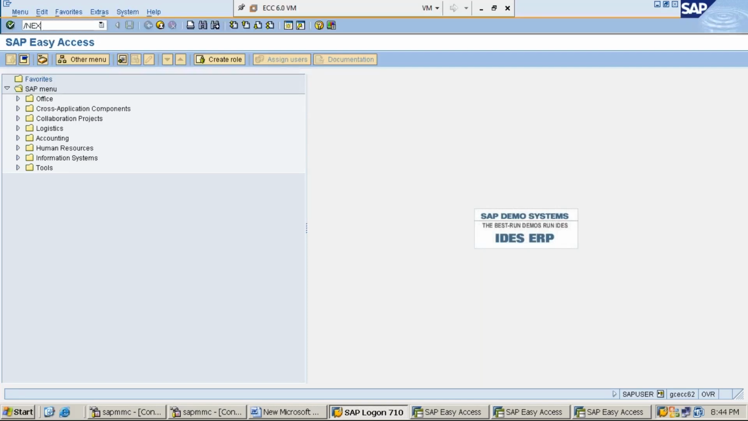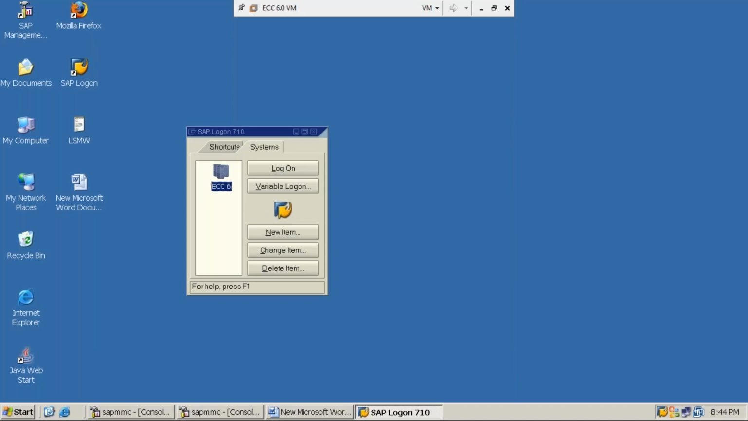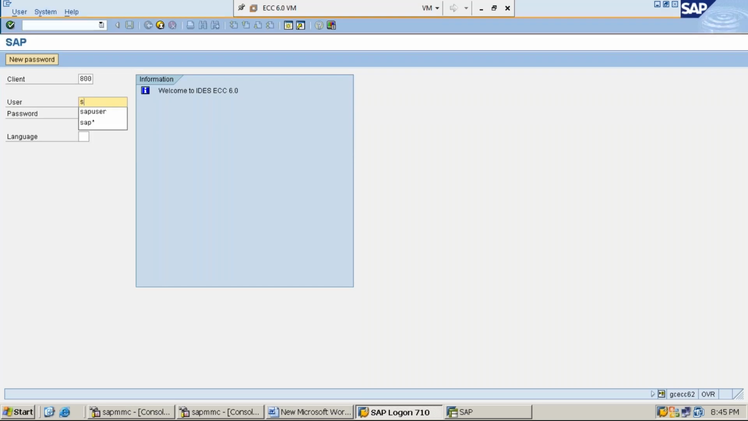Generally we see this EXIT in cinema theaters, right? So if you type /NEX and press enter, it will close down the SAP system. See, all the sessions have been closed. That means you have come out of the SAP system. Again, you have to log in to enter into the SAP system. SAP user, right?